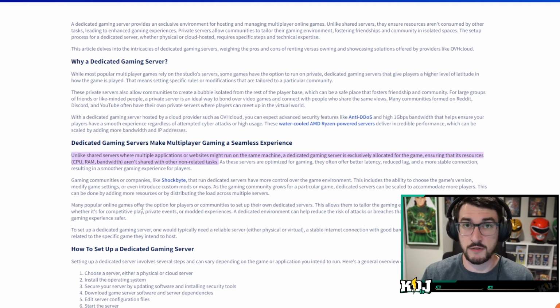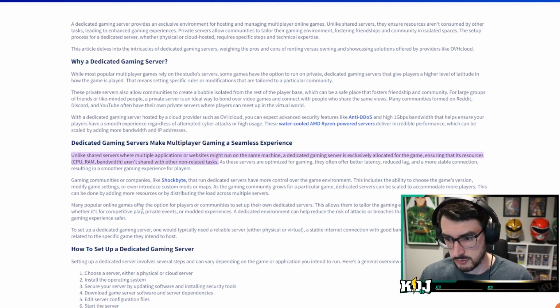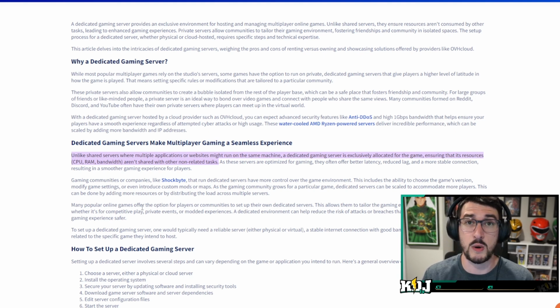MLB The Show does not have perfect gameplay. I don't think anybody is out here defending that. The gameplay has its moments. It's not always perfect. But when you introduce lag and delayed responses and latency and things like that into the equation, it throws everything out of sync. It becomes a nightmare.